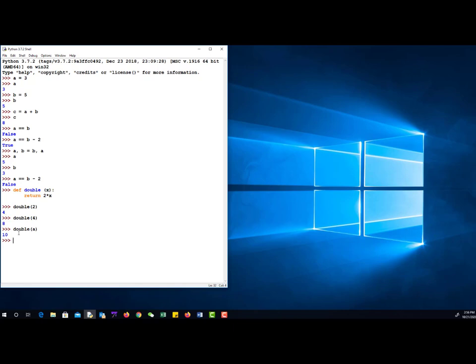Now, of course, you can also do double a plus b, which is 5 plus 3, double of 8, which is 16. As you can see, the shell is very good for you to quickly experiment with your idea. But whatever you have done here will be gone once you leave the shell. So usually you keep your code in a file, save it as a file.